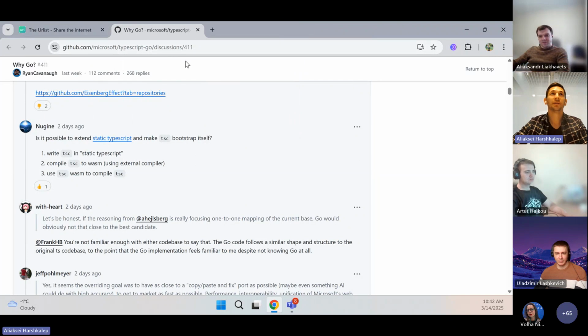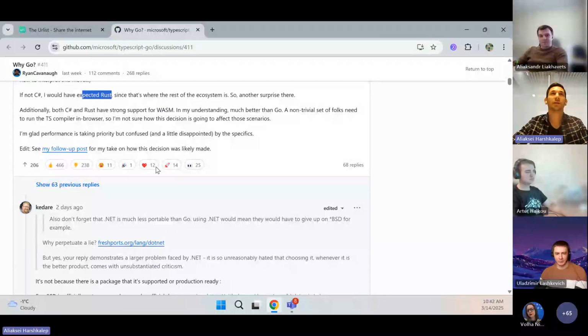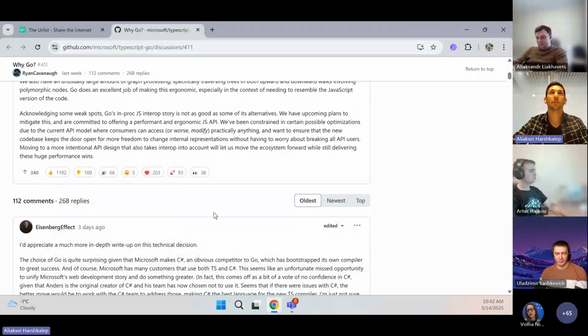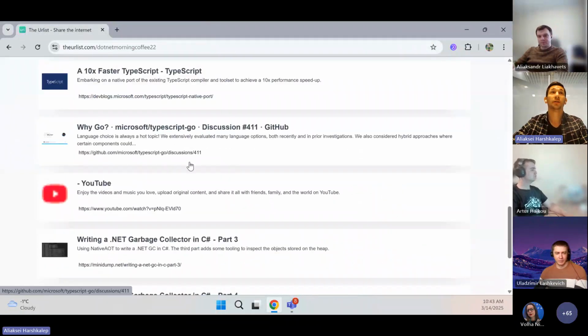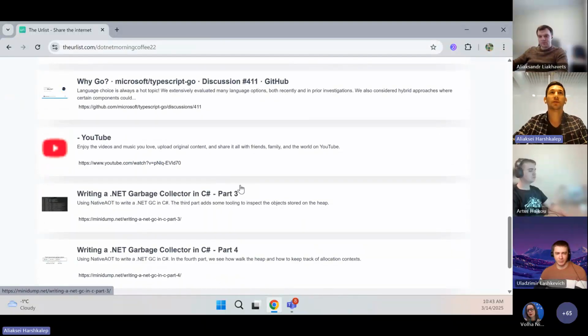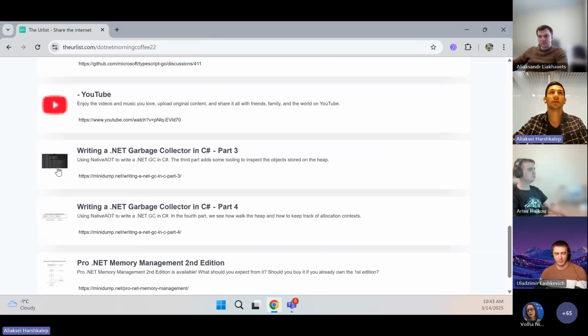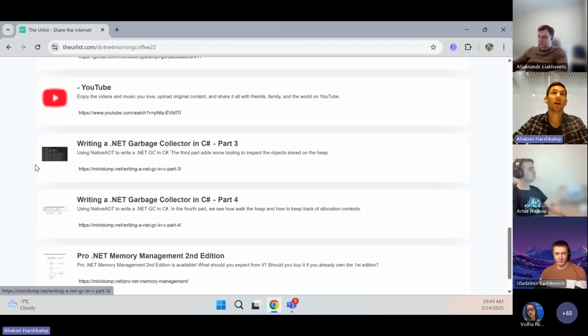Anyway, it's good that TypeScript, which is widely adopted right now, will be faster. I mean, the tooling will be faster, so project builds will be faster. That's good, but the language choice is a little bit of a debatable thing here.